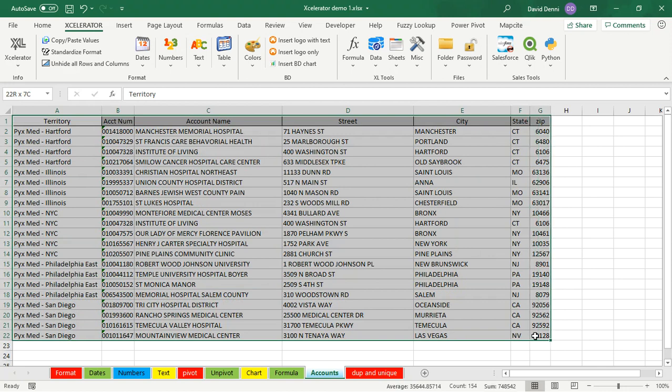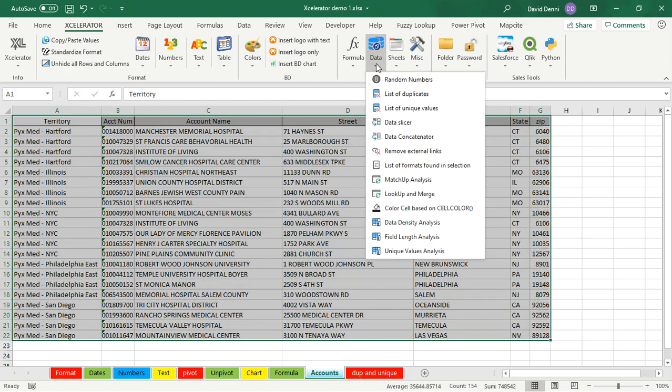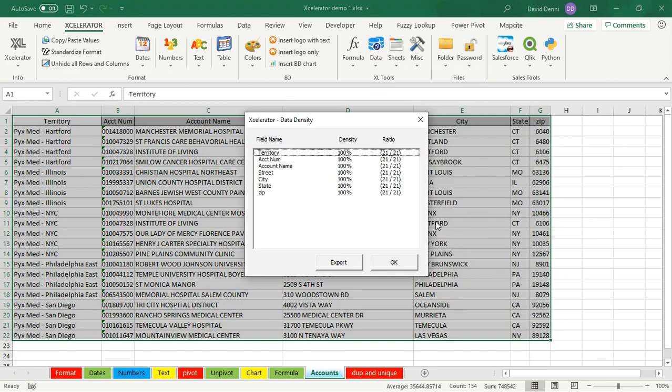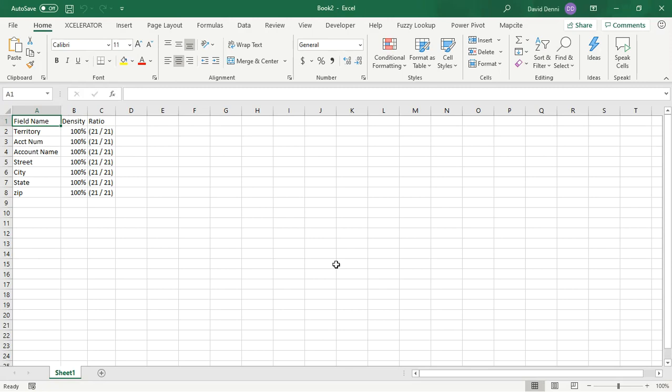Going to select my data, going to data. Let's check first for data density. So making sure that I do not have missing values. So it looks like I have 21 records, and for all of the records, all of the fields are not missing values. Density is 100%. So I'm good to go. No missing values. That's good news. 21 records. I could export the analysis if I wanted to.